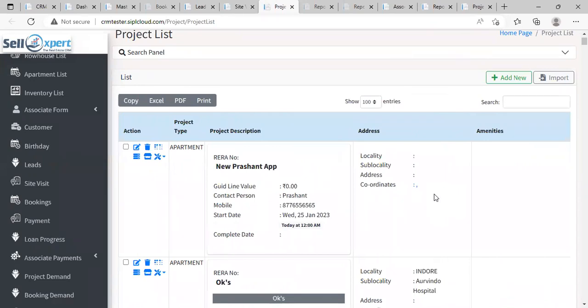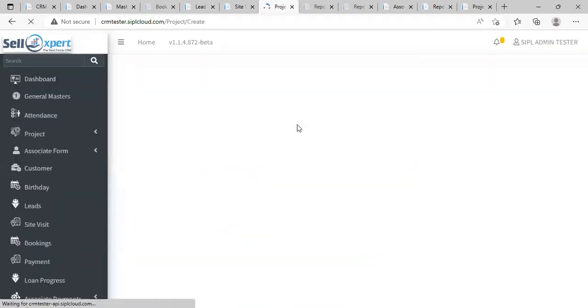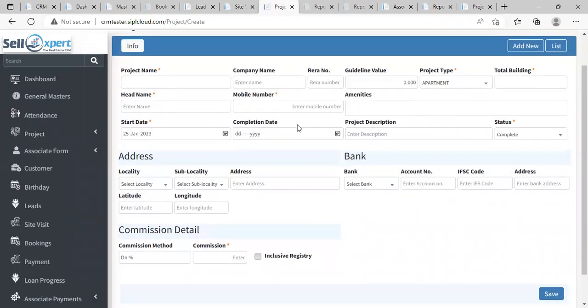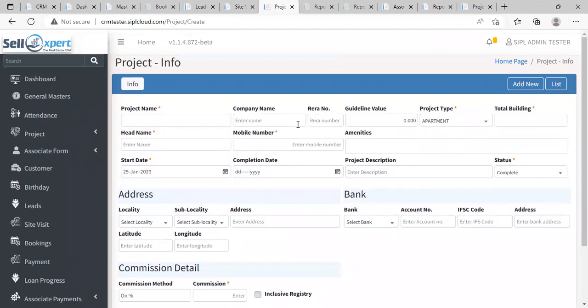So now let's come to the add part. I'm going to show you how you can add a project. The add button will help you create a project. You can see this entire form where you have to fill the project name, the company name, the RERA number. RERA number belongs to Indian regulation of real estate companies, so we can change it for any country.